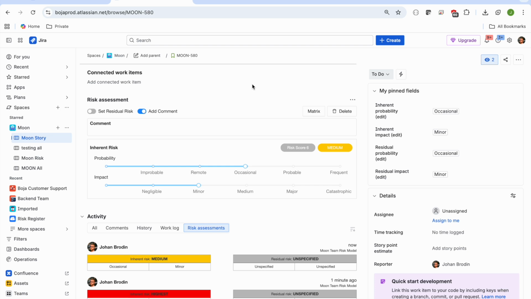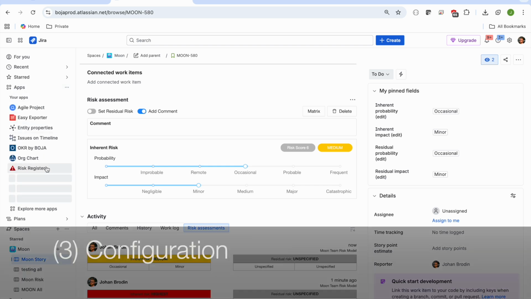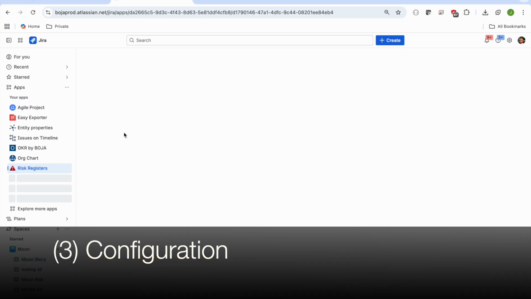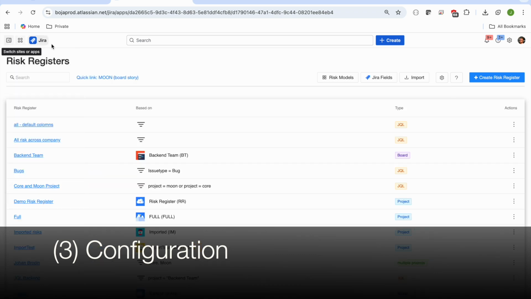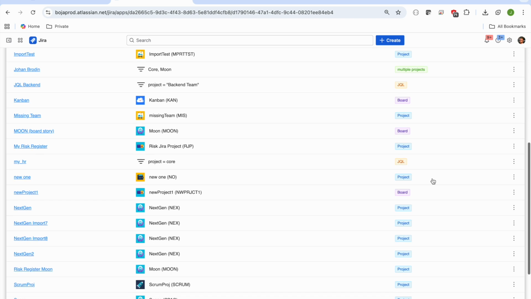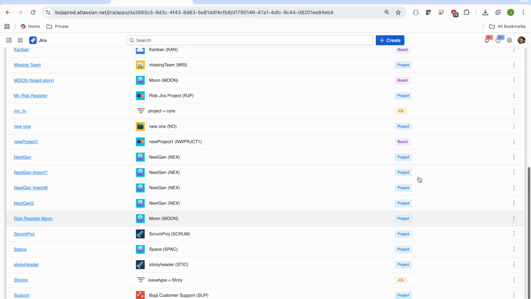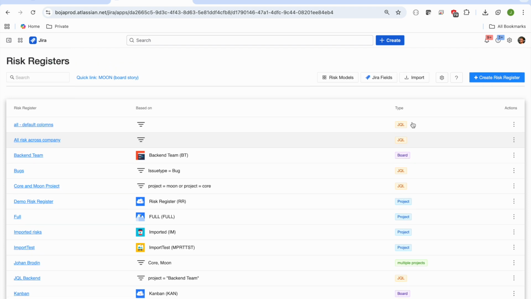Okay, that was number 2, risk assessment. Let's just jump then to a little bit of how to configure the solution. Jump to risk registers, launch it from the apps menu. Then I go big, and you can see that you have a number of risk registers here. You have different types. It could be project type, or board type, or JQL type. And as I said, a risk assessment is only metadata you add to a work item.